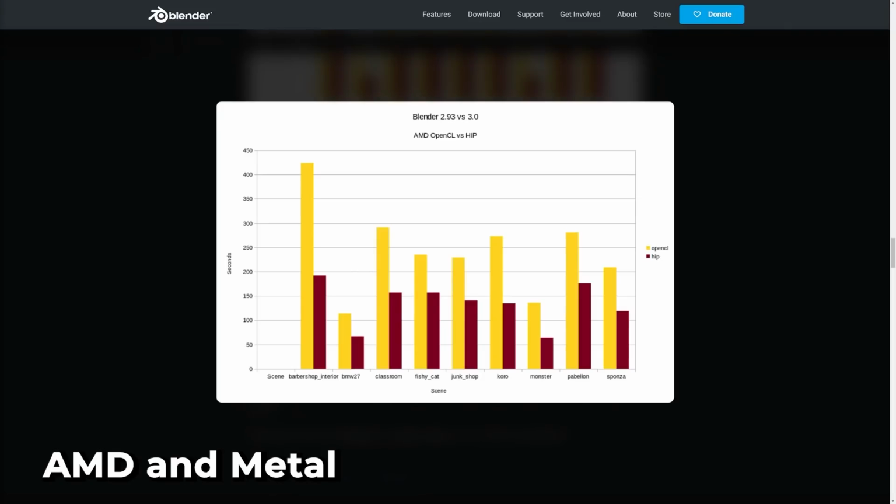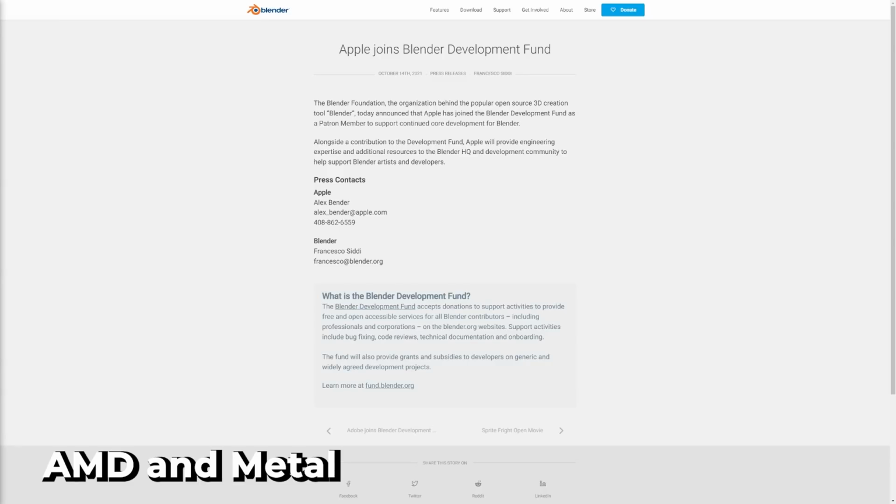AMD has also received some additional support in 3.0. It now supports RDNA architecture cards on Windows, and the backend is based on the HIP platform. See the patch notes for more details. AMD support on Linux and Apple Metal rendering support is under development for 3.1.